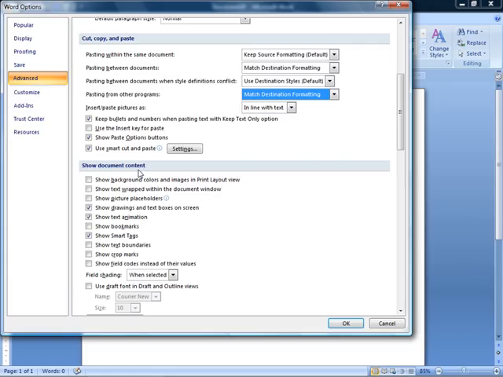Show document content. We've got a whole bunch of options here for showing background colors and images in the print layout view if you wanted to. Show text wrapped within the document window. Show picture placeholders. All kinds of things that can be shown in your document but not necessarily printing. Text animation is going to show, smart tags, and you've got a number that are turned off but can be turned on at any time.